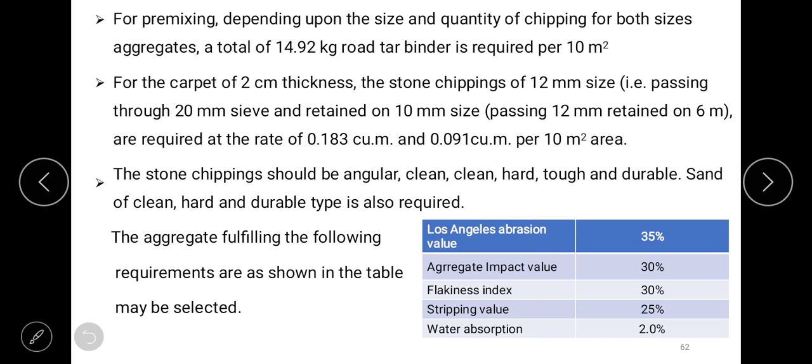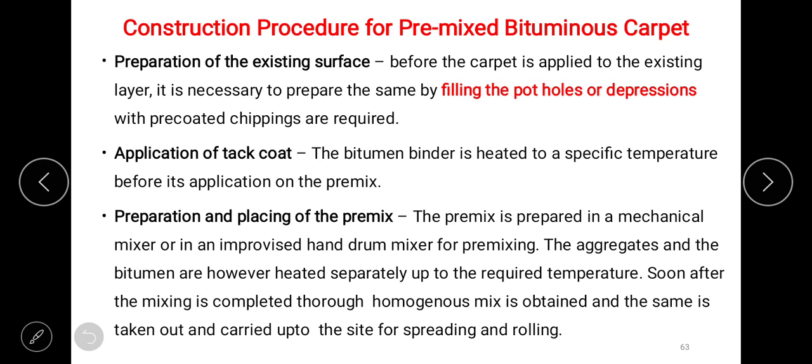Even the properties, after assessing the laboratory test of the aggregates which you are using in the mix, are also given in the table that you yourself can refer to. If you are unable to understand, afterwards you put the question.